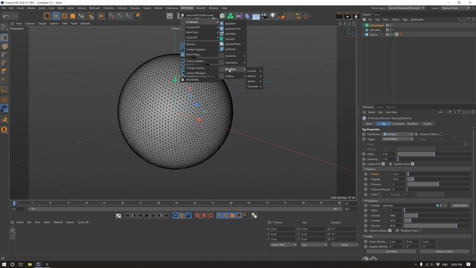Okay, and let's create X-Particles. Let's create an XP Dynamics stack in the new version of X-Particles. As I said, I use the latest release. It's in the Insydium tab. Go to the tab and choose XP Dynamics. In XP Dynamics, let's set rigidity to, I think, 10.